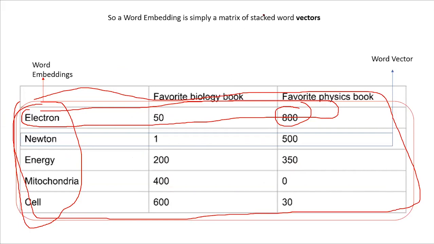Any questions so far? Yeah, we have got one. But is it okay?